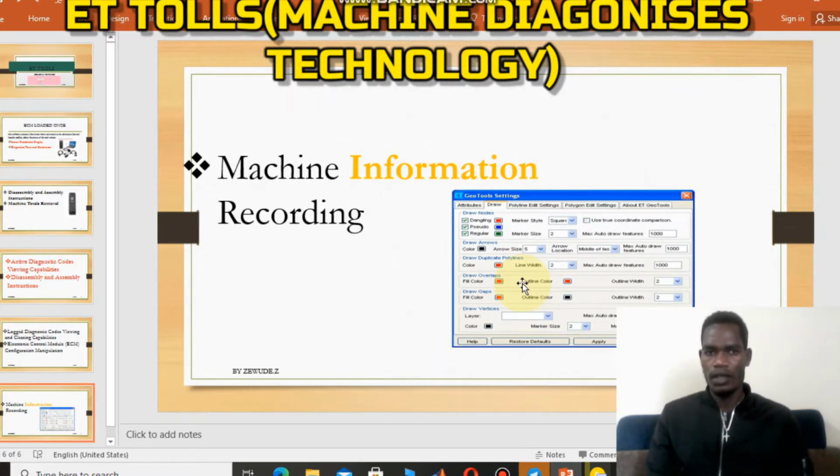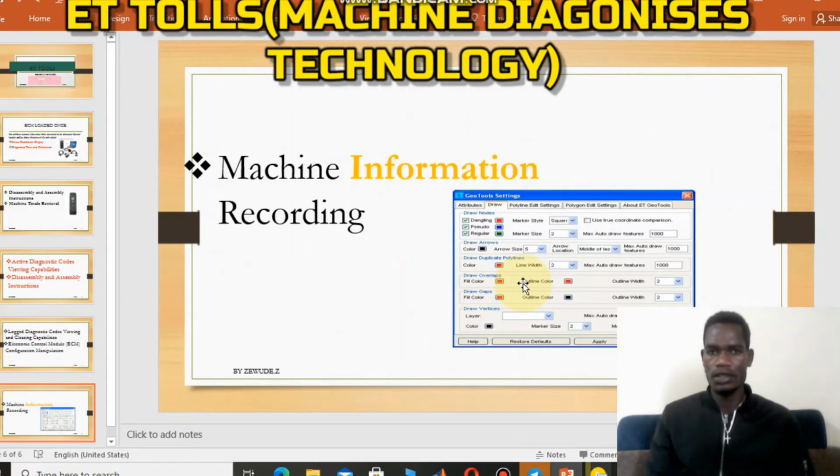So don't worry if you may not have physically visible information about a given machine. If ET tools or ET diagnostic material is available for a given system, it is possible to obtain detailed information about that machine. Once the ECM is loaded from a given system, with the help of that ECM we get all that information.